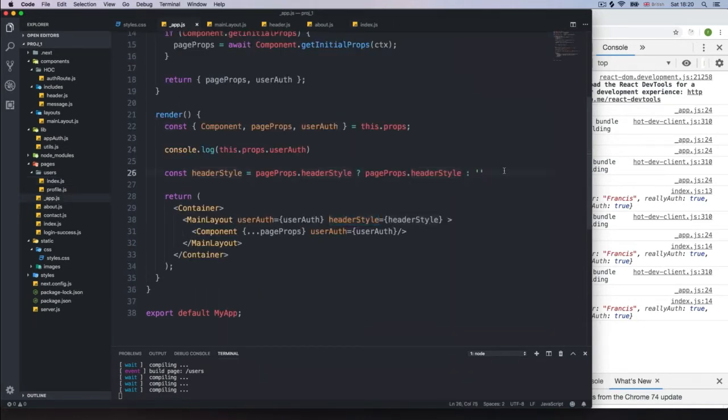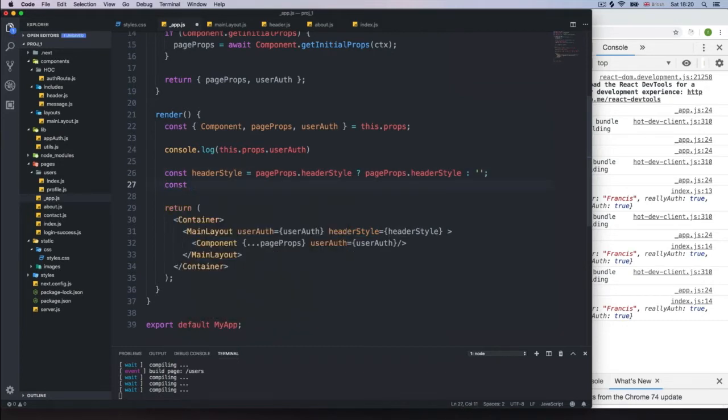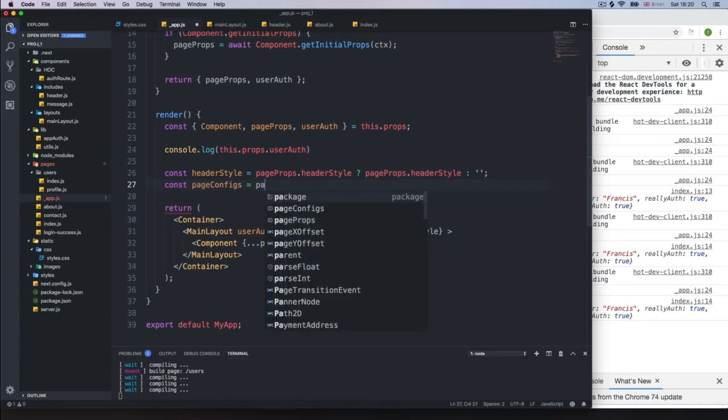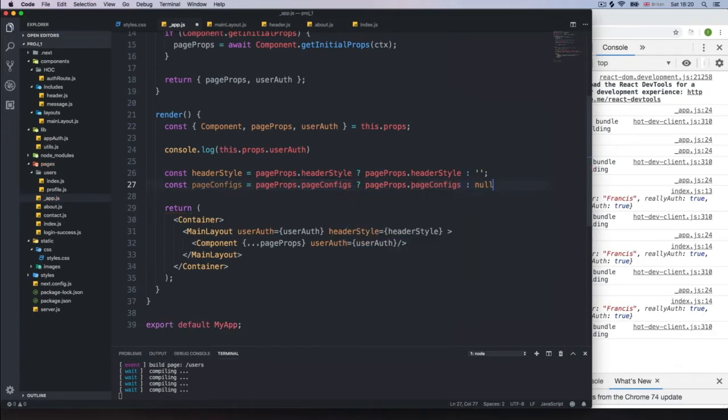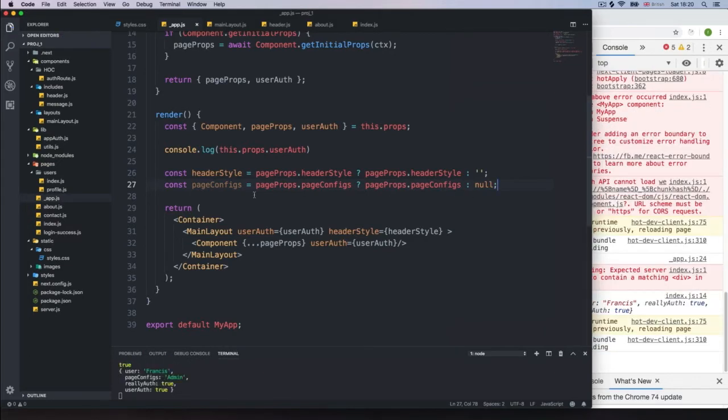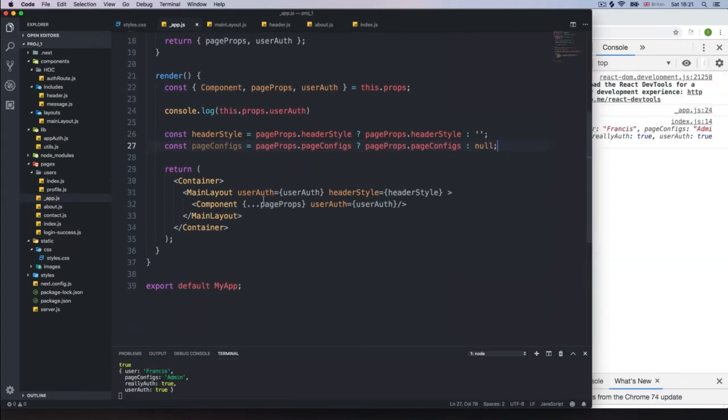So we take the same approach. I'm going to say const, and I'm going to say page, and then configs. And this one is going to be equal to page props, then page configs. And if we, of course, get nothing, we are not going to do anything. If we get something, we're going to do pretty much this. And if not, I'm going to say maybe just null. Why not? Just null.